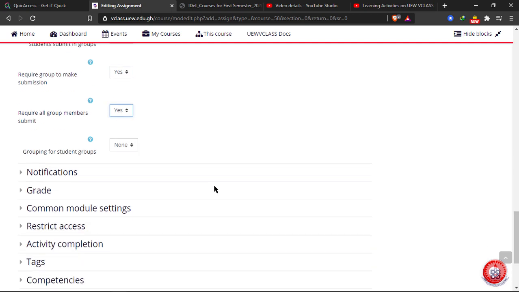If you have groupings in your course and the groupings are done in the system, when you get to the grouping for student groups, you can select a particular group that you want to direct this assignment to. Since I don't have any group, we'll be talking about groupings later in another tutorial.